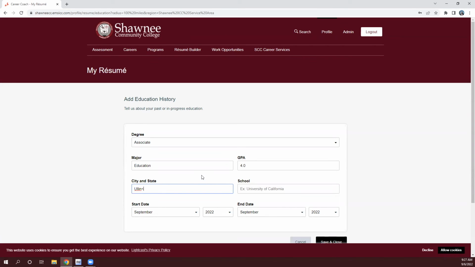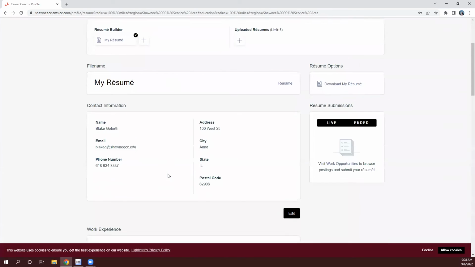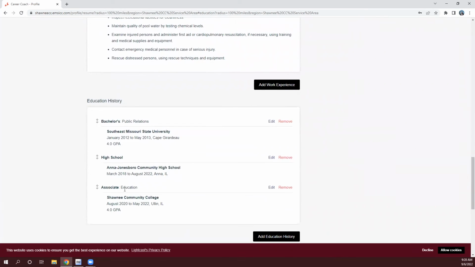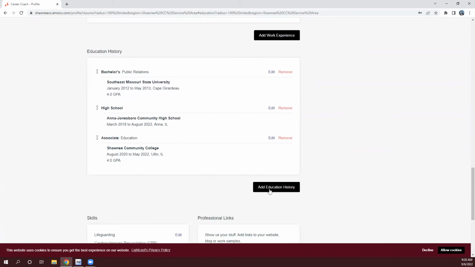Illinois. And school, Shawnee Community College. And let's say that I went from August of 2020 to May of 2022. Save. And so you can see all the history, and then there we are. Associate's degree in education, Shawnee Community College. There's the date, Illinois, GPA 4.0. And then we could add more.